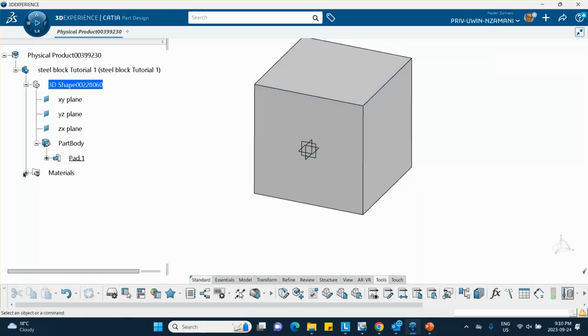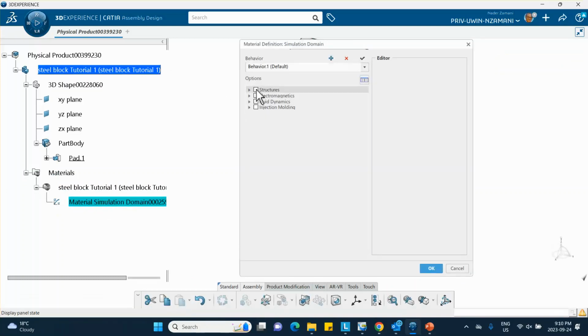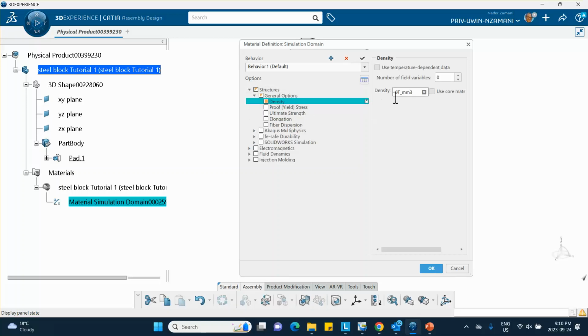Now notice that here I can go and apply it, basically put the information here. I'm going to double click on this. Okay, it's structural, general options, density, and the density was for steel. It is 7.8e-9 tons per millimeter cube.